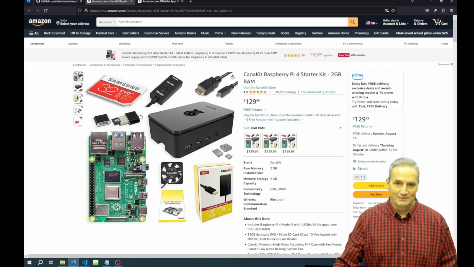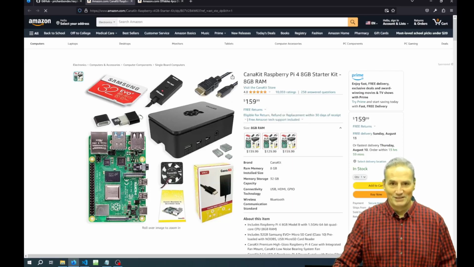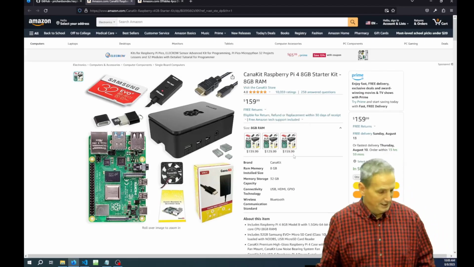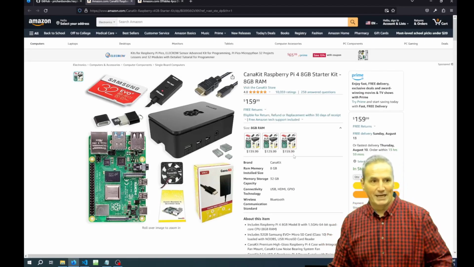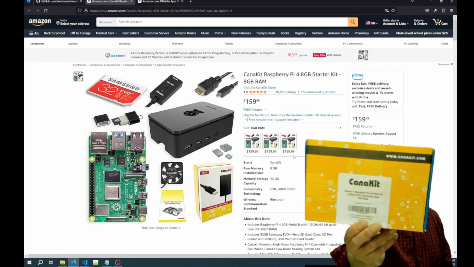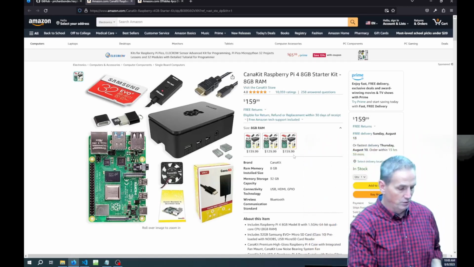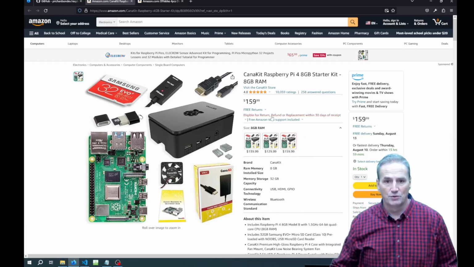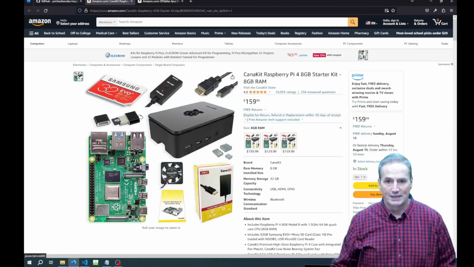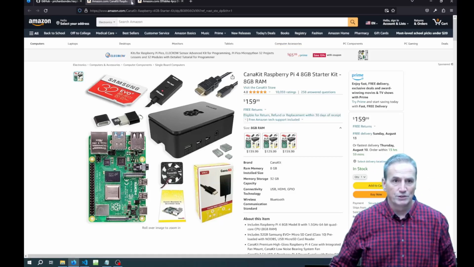And personally, if you jump up here to 8 gig of RAM for 160, I have an 8 gig kit sitting right here on my desk. It'll come in a box just like this with everything you're going to need to get going. So that's pretty cool. And again, there are other companies, so choose the one you like. This is just the one I like.